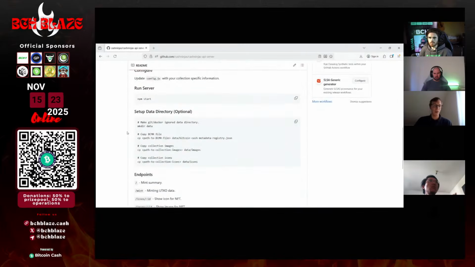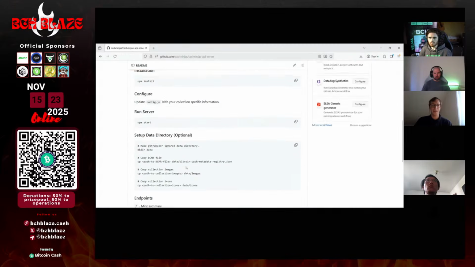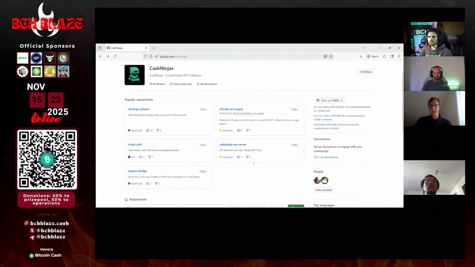Also, we serve our metadata. You can see here we show the NFT images. Here we give you the UTXO we can mint from, and it has a bunch of easy API endpoints to get metadata. So that's the API server.